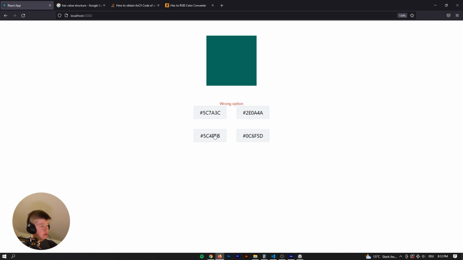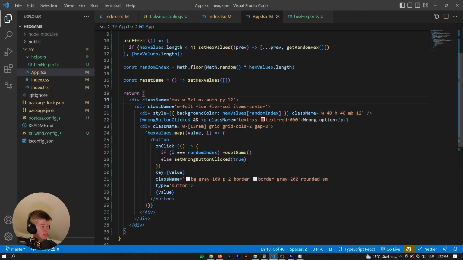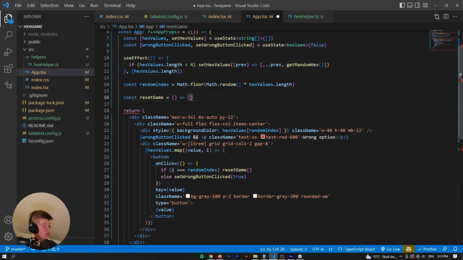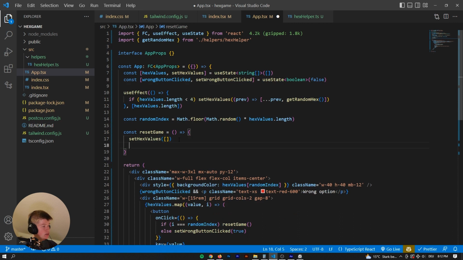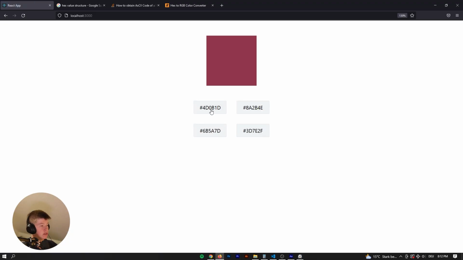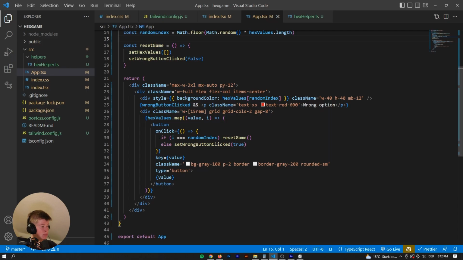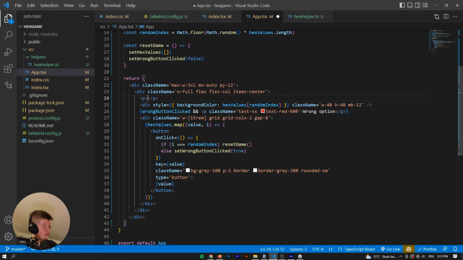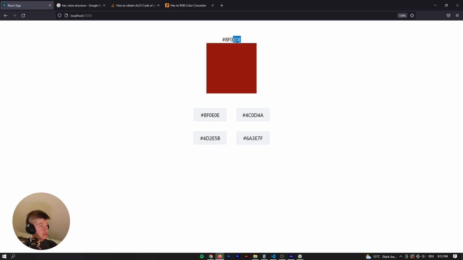And when we click the right one, it's not gonna remove that state, so that's a problem. So let's handle that in here. We're gonna reset the hex values and also set wrong button clicked to false. So whenever we click the right button, then it will reset the error message. So actually that's because I have no idea how to read hex values. Let's just have the correct value up here, just so I know which one is the right one. Insert that right here. And now this one is the right one.